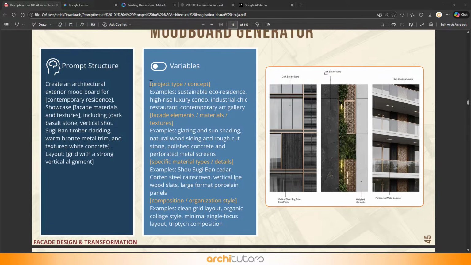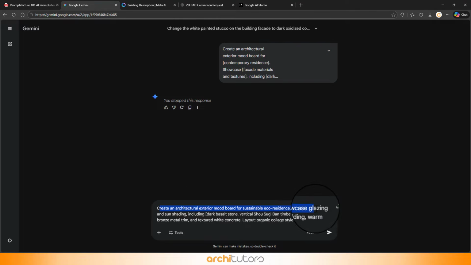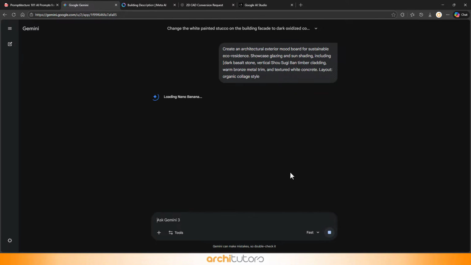This prompt helps you create a mood board for facade materials. By defining the building type, facade elements, materials, and composition directly in the variables, you can generate highly customized outputs. For this example, my final prompt reads, "Create an architectural exterior mood board for a sustainable eco-residence. Showcase glazing and sun shading, including dark basalt stone, vertical Shou Sugi Ban timber cladding, warm bronze metal trim, and textured white concrete. Layout, organic collage style."